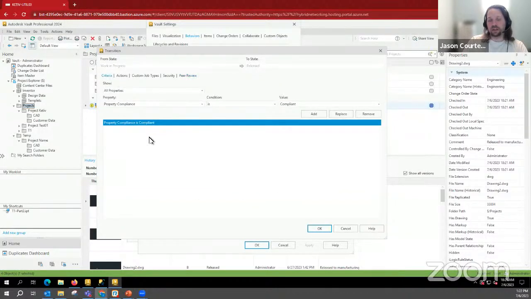This is where we could hard code it in here that the description needs to be filled out. That's one way to do it. The other way to do it is make it a required field, because if it's a required field in Vault, then the compliance has to be met, because part of the compliance is you can't have a required field blank when you make the state transition. But by making the description field mandatory, that's for all files in Vault.